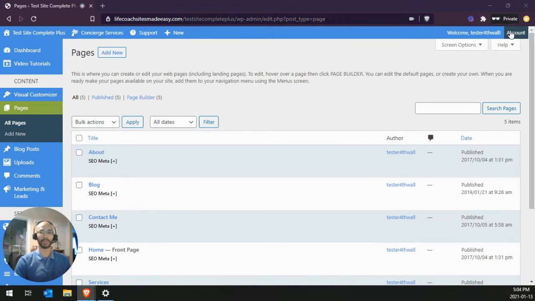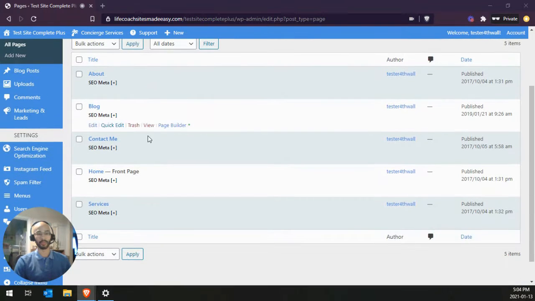In this tutorial, I'm going to show you how to add photos to your web pages. Starting here in the dashboard on the list of pages. You can get here by clicking this link here. Scroll down to the page you want to edit. For this example, we're going to use the home page.